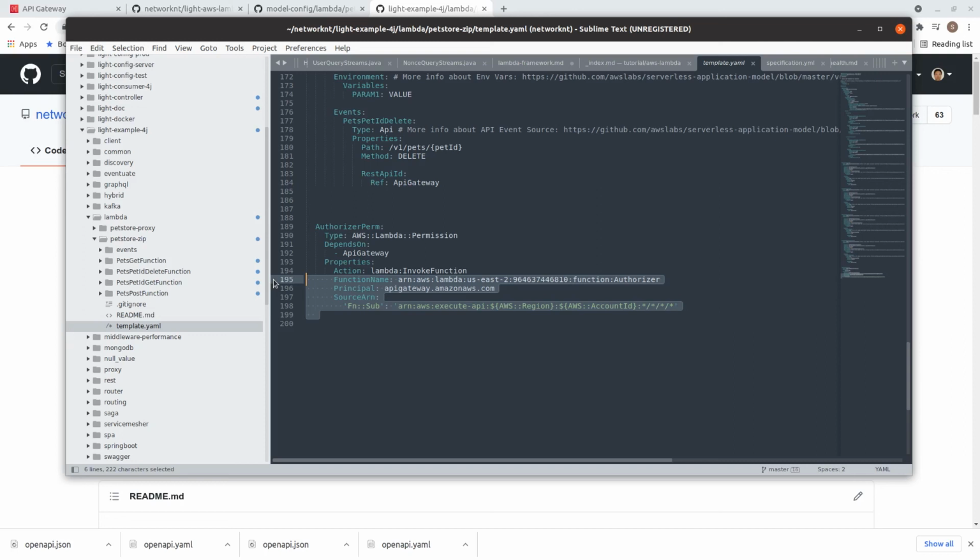So in the next step, I'm going to build the project and then prepare it to deploy to the AWS hosting service. That's it.